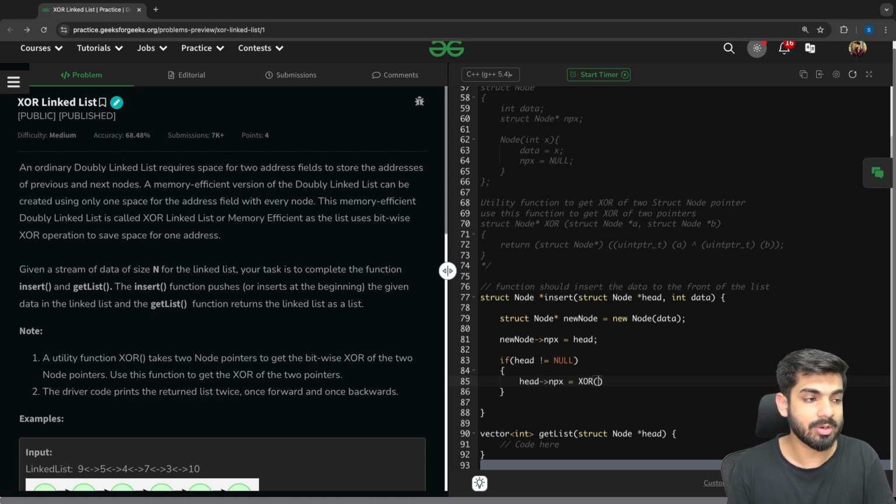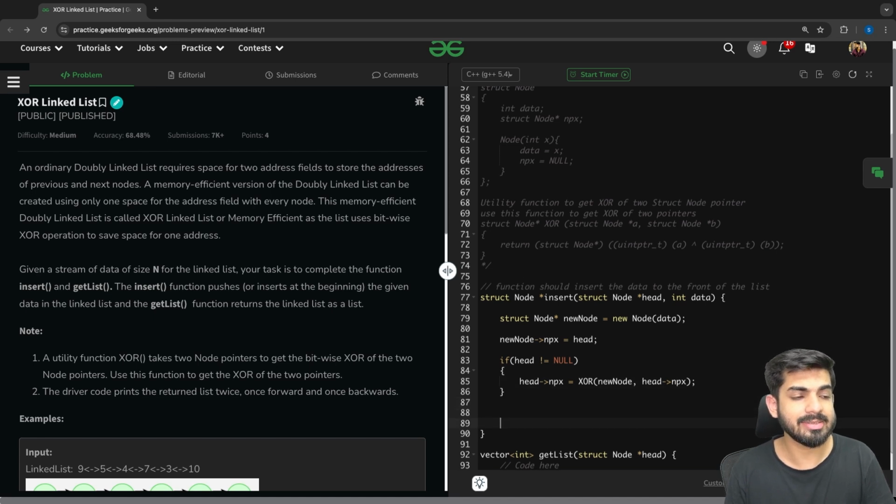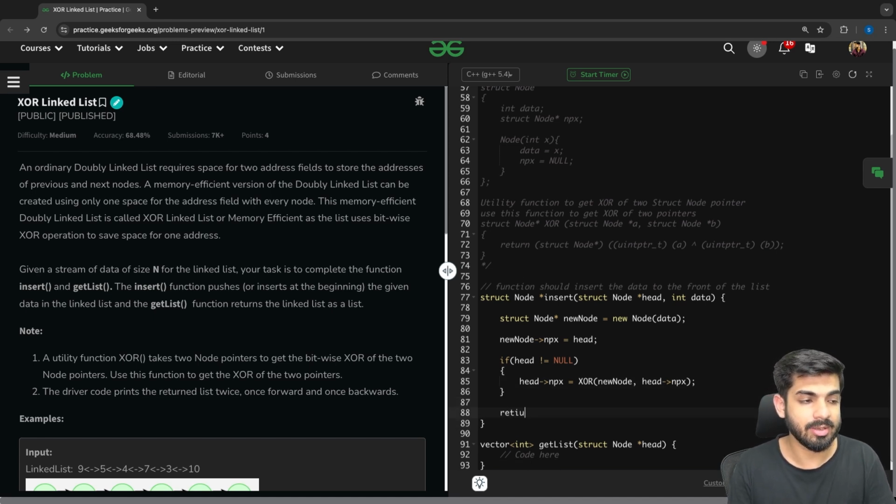So what will be the value? Head of nxp will be updated to what? It will be XOR of two things. And what are those two things? The first, let's write it down, will be the new node, which is the previous to it, and the next node, which will be stored in head of nxp. Once we write it, it will get updated, and this function will return the new head. And what do you think will be the new head? The new node will be the head.